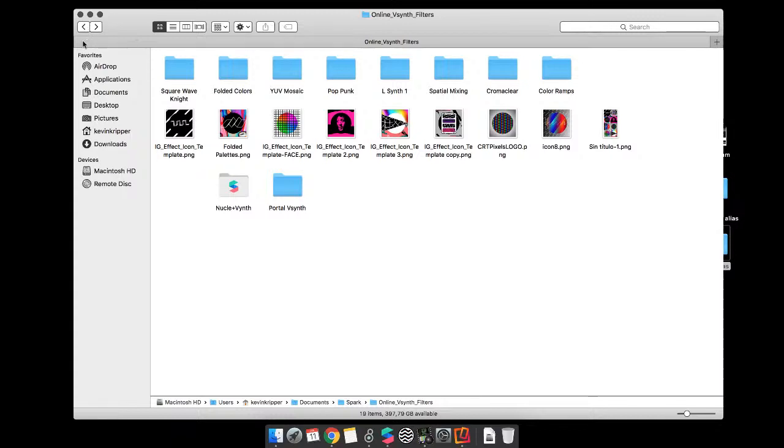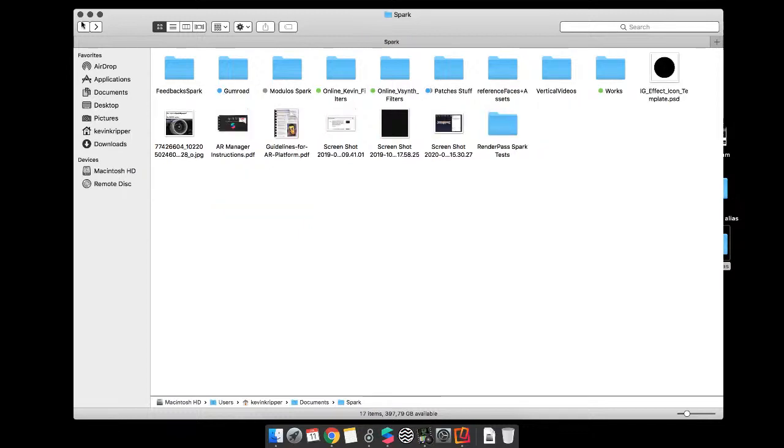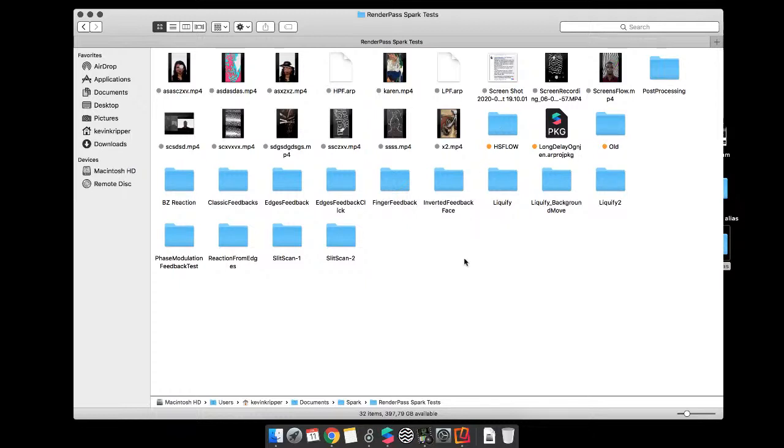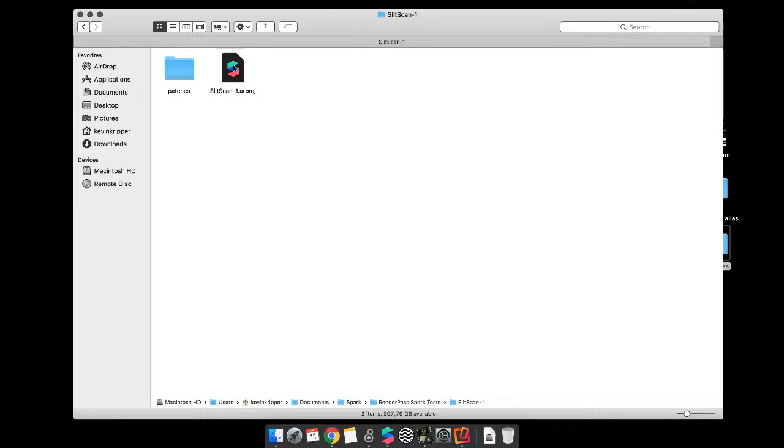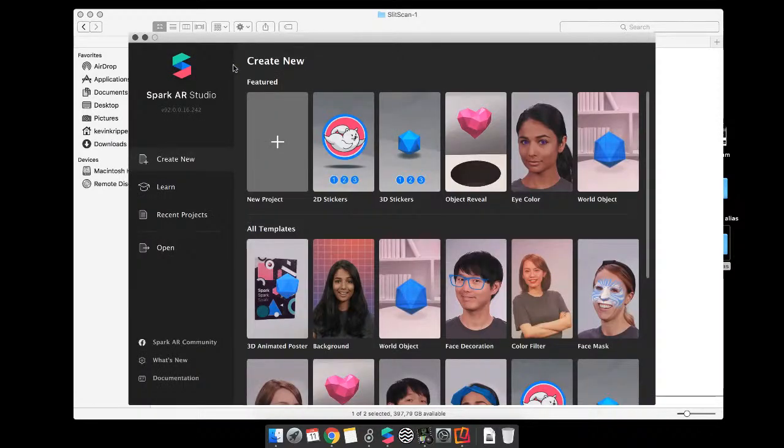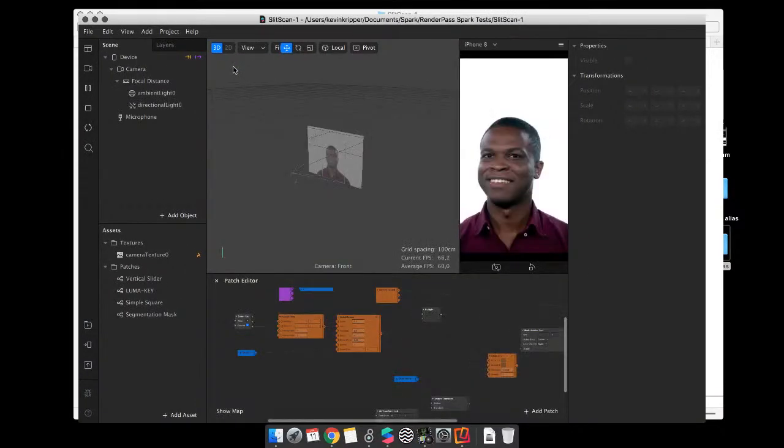Yeah, so one of the things that came out this week is render pass. It is pretty great. We are all pretty excited, and I've been beta testing this for the last couple of weeks. So here I have some tests I've been doing. Again, these all really branch from Vsynth. For example, let's just go to the SlitScan project, which, I mean, is pretty trendy at the moment.